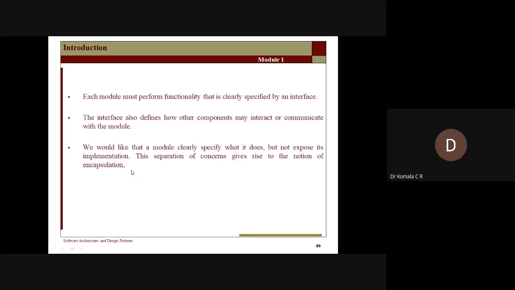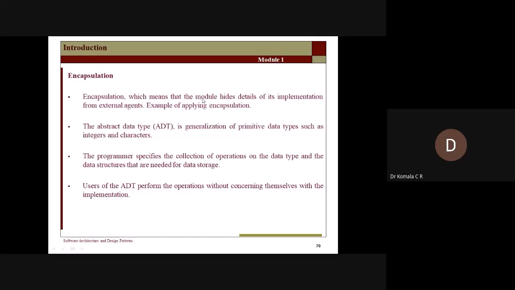So this separation results in the notion of encapsulation. You go for more encapsulation, so we are going to build a large complex system. Encapsulation means that the module hides details of its implementation from external agents. That's why the clients will not know the complete implementation part. They just know what operation is done, just know the definition, but not the complete implementation part. The implementation part is hidden from the clients.